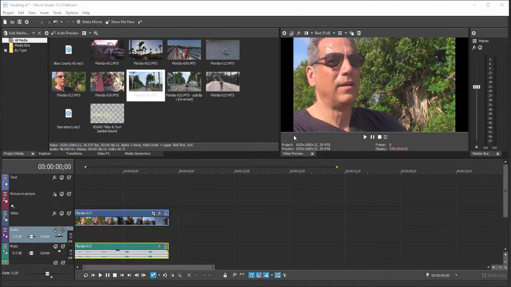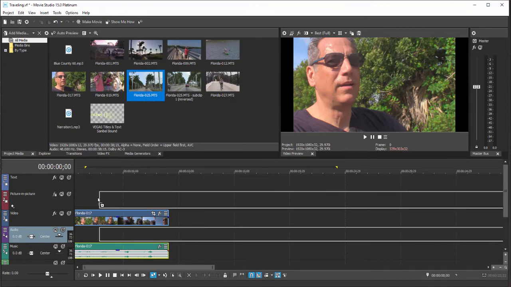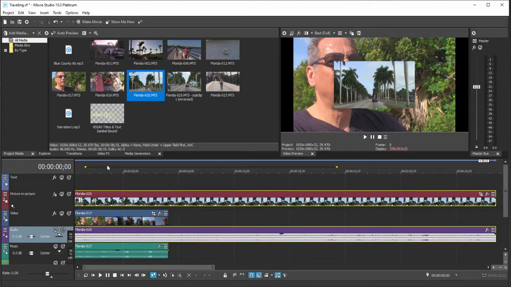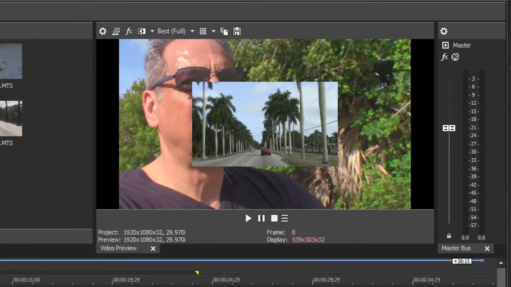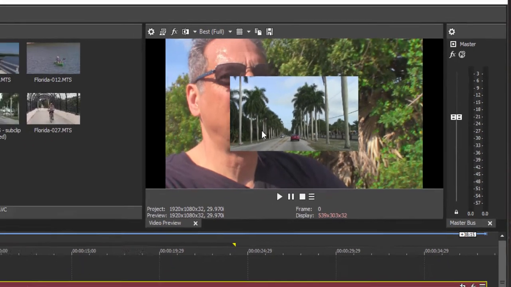So I have a video here of a man standing in front of a tree. And if I were to drag down this video clip of a road onto the picture-in-picture track, you'll see that by default, that video that is added to the picture-in-picture track is shrunk down to about 50% and then centered in the movie.